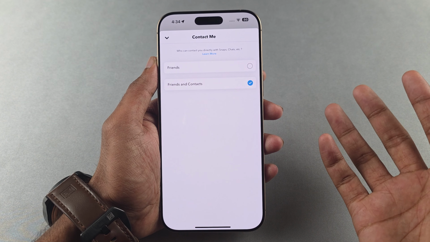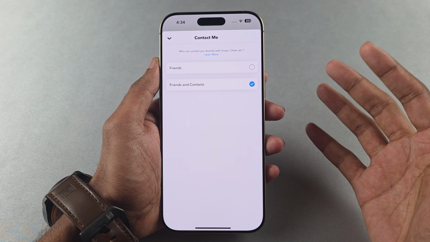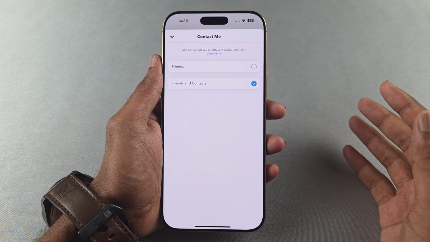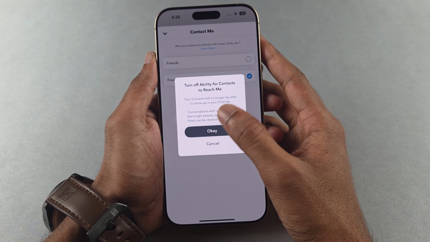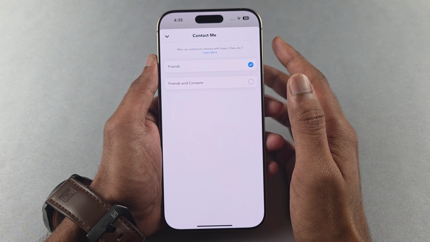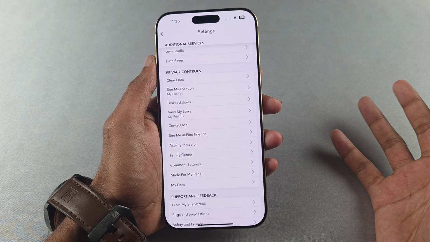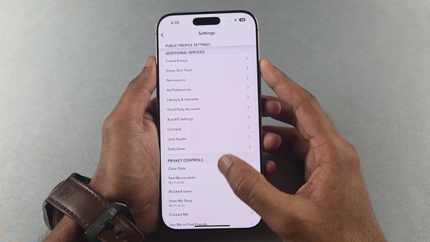So if you're on Snapchat, then your contacts will get a notification that you are on Snapchat, and you will also get the notification that one of your contacts is now on Snapchat. So select friends and tap on OK, and it will just limit the ability to reach you.